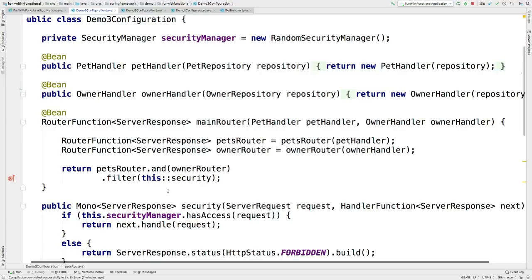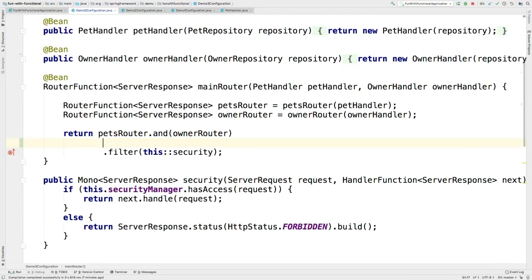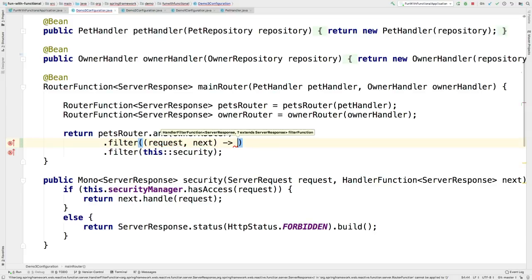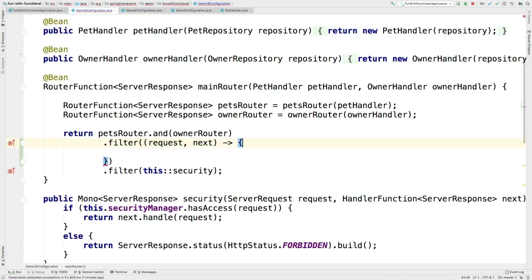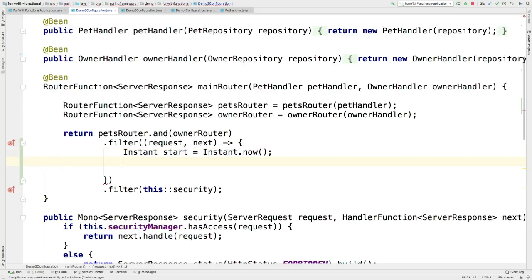We could apply the security filter right now, but that basically means that I'm blocking myself from the application. So I'm going to start off with a simpler example where I say, okay, let's write an inline handler function. Let's see how that works. I'm going to create a sort of timer. I'm going to say instant, using a new Java 8 API. So start is an instant now. Then I'm going to say the next one in line, right?